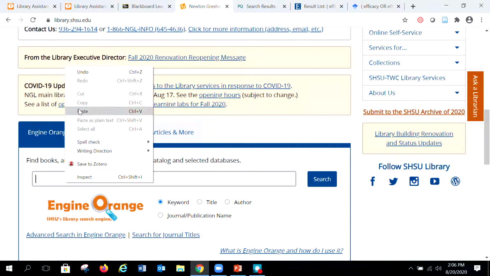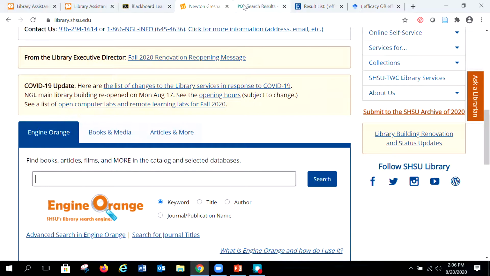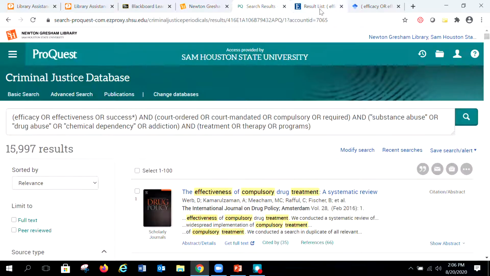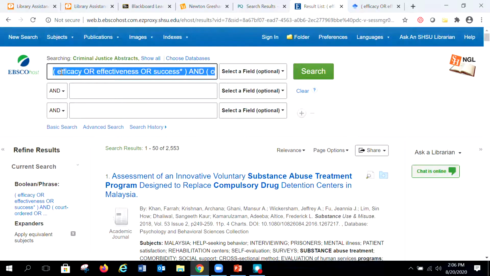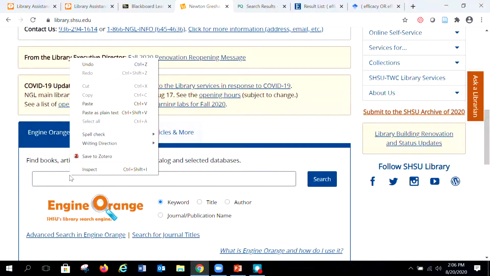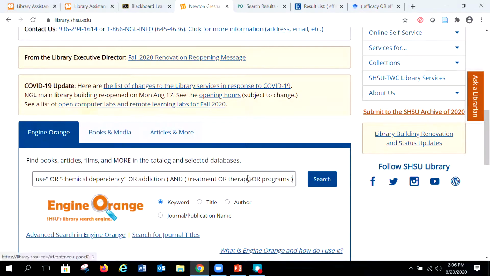Oh no, did it get rid of it? No, I think it did. Okay, not a problem. I still have these uploaded. I will copy this and go into here. I can just drop that in there too. If I want to get to our media materials, which is our videos and things like that, you can also limit that through Engine Orange.